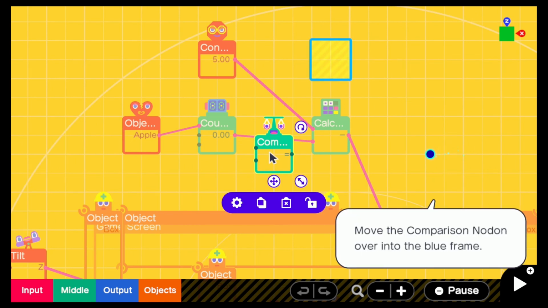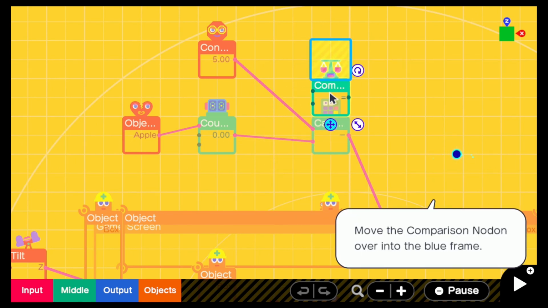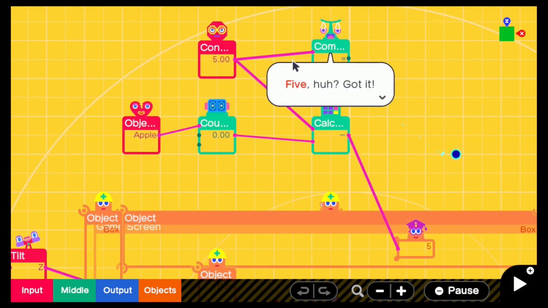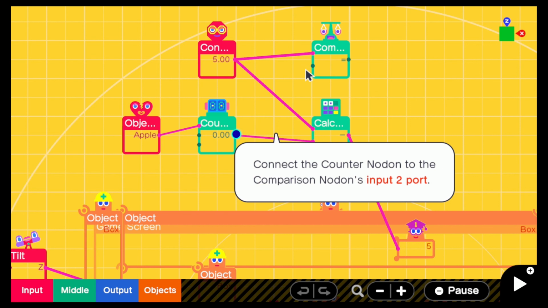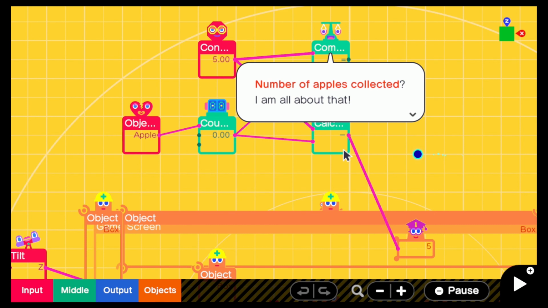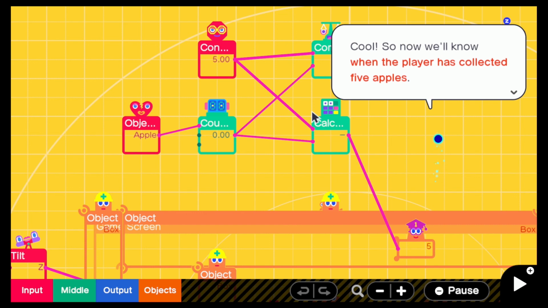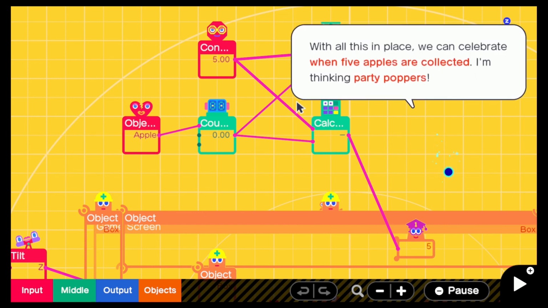We can do that. Move the comparison node over to the blue frame. And now connect the container to number 1, and the counter to number 2, the number of apples collected. I'll compare the number 5 with the number of apples collected. When they match, I'll output a signal. Cool, so now we'll know when the player has collected 5 apples. With all this in place, we can celebrate when 5 apples are collected.